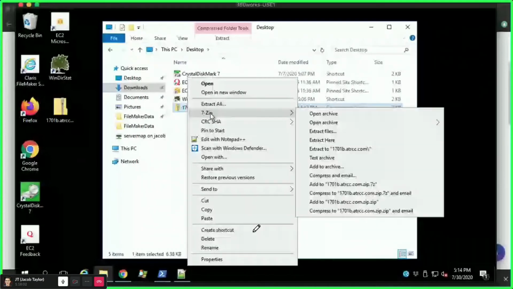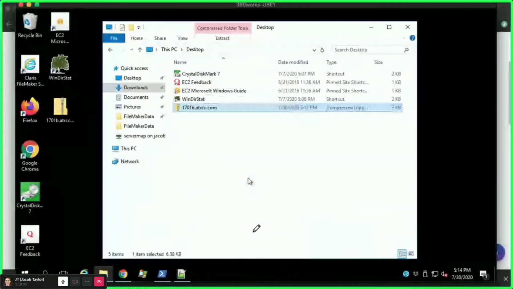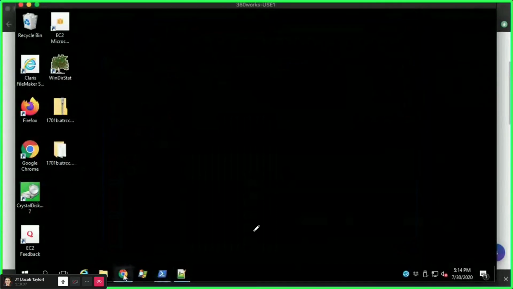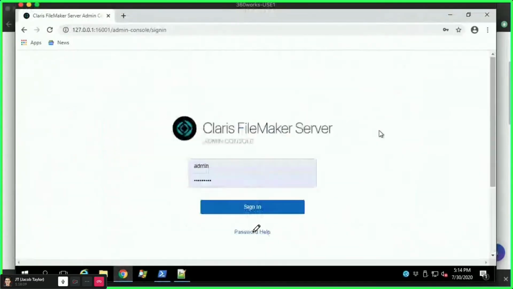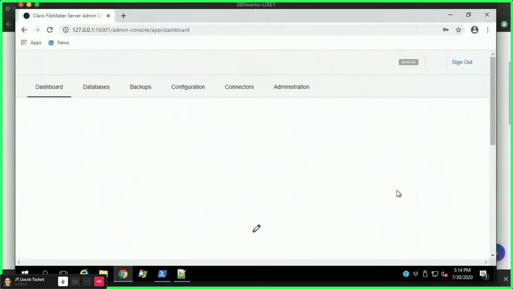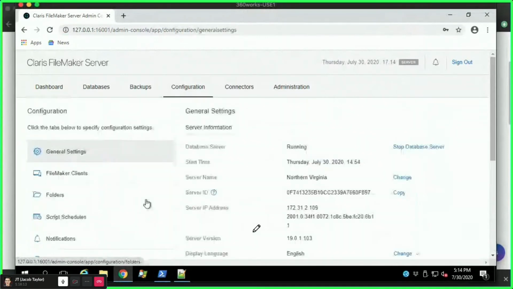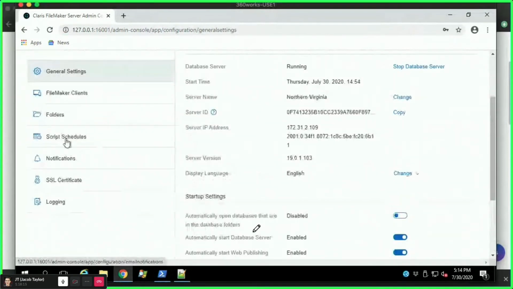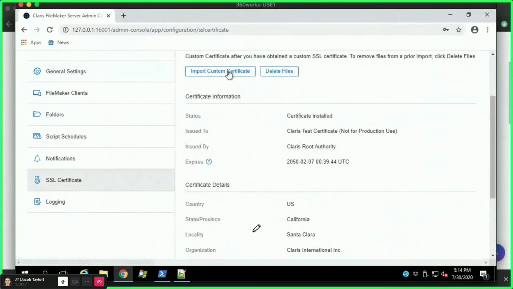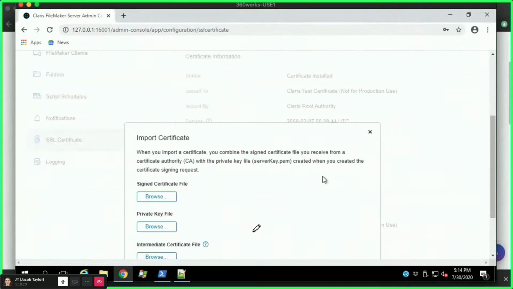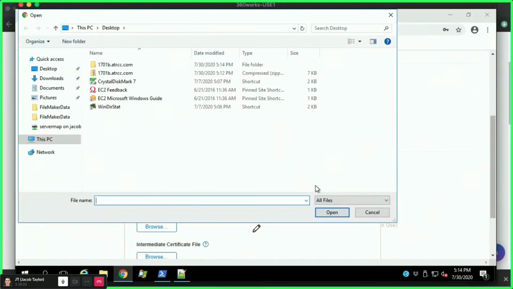So I'm going to extract, and we'll end up with our lovely folder here. So we're going to do the install because, oh, actually we're not going to do the install. We're going to log back in. So we're going to come in here, go to configuration, go to SSL certificates, and we're going to import. And so this will be what most of you will be doing. It'll be something like what I'm about to do.